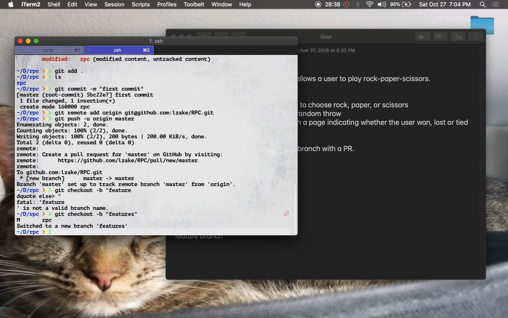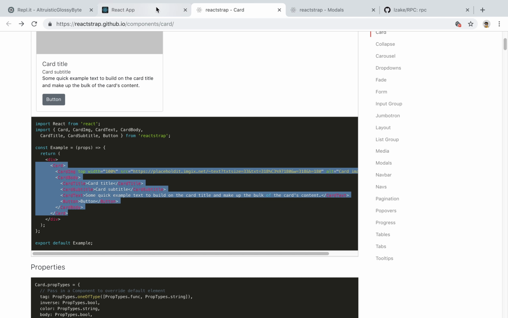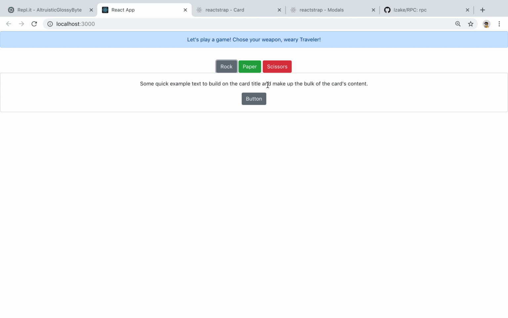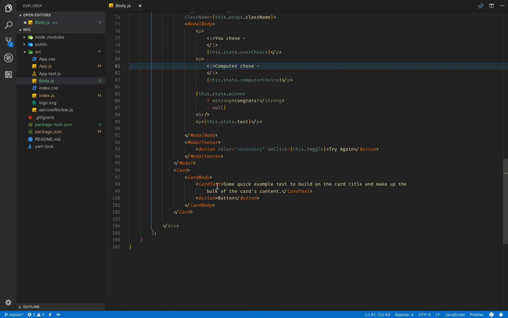All right, so now we're on a branch called features. Cool. So with this, what do we want to do? Oh yeah, we wanted to add a number here. Keep our tally. All right, I like it. So far we have all this. We have this card body.